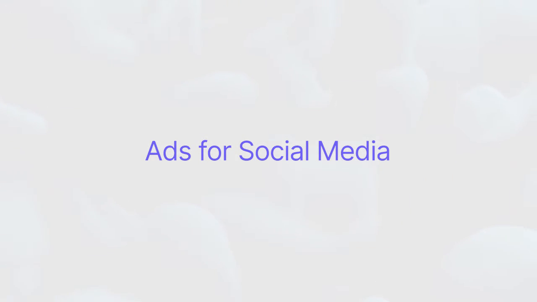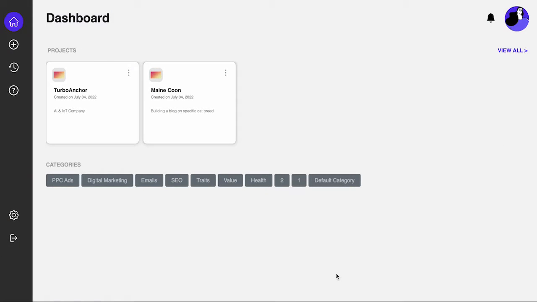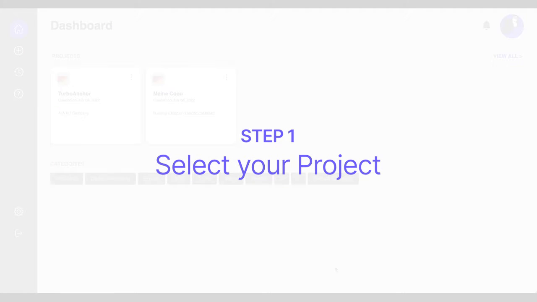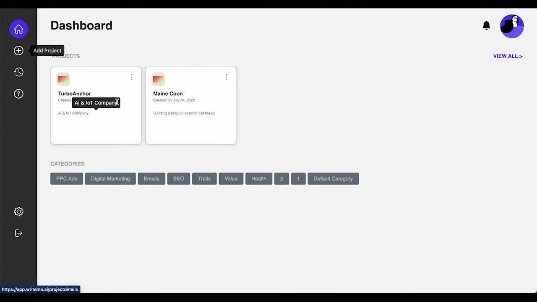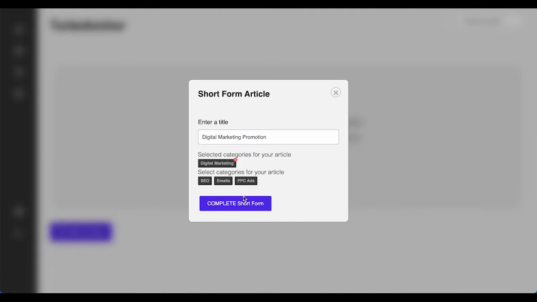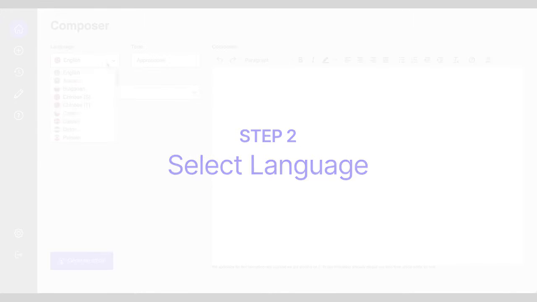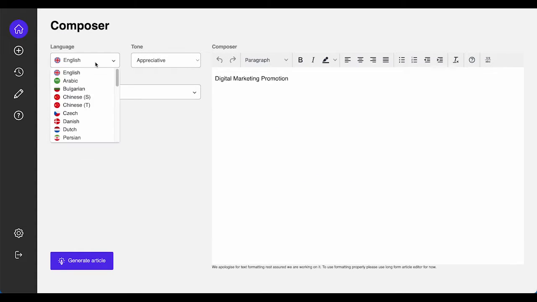Hi there everyone, today I am going to talk about how you can generate social media ad copies using WriteMe. Step 1, select your project. Step 2, select output language. WriteMe supports 30+ different languages.